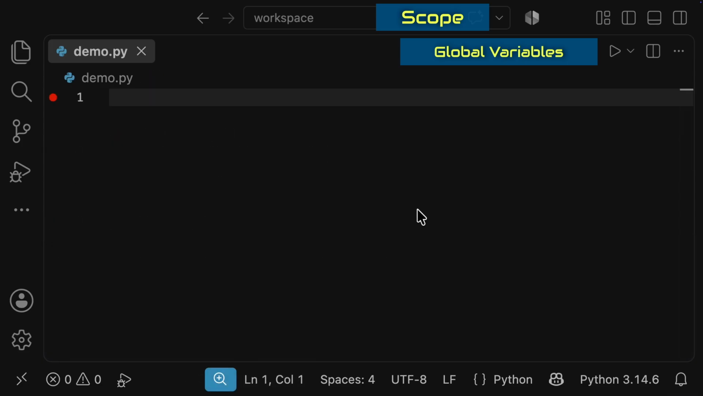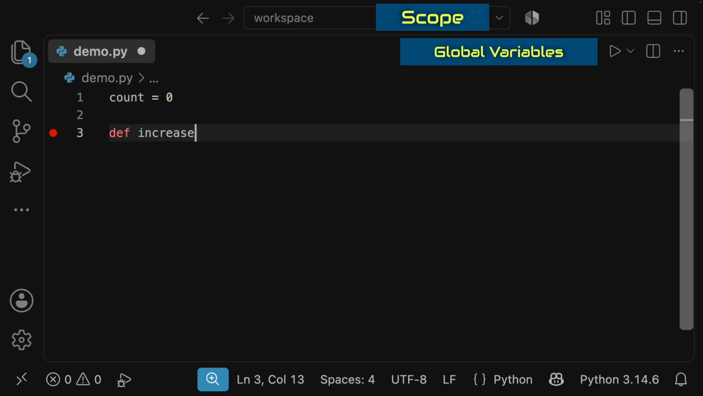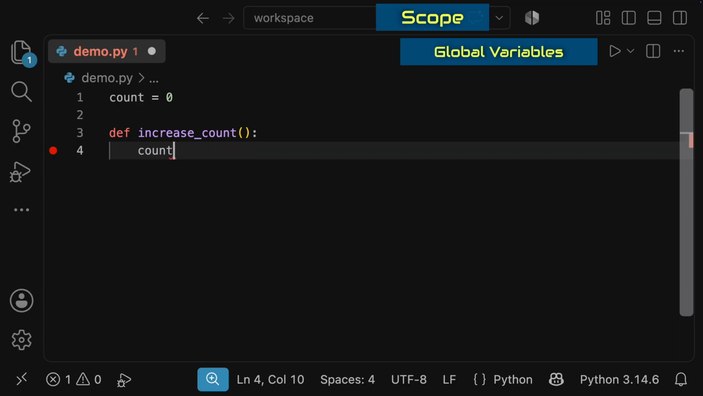Reading a global variable inside a function is simple. However, changing it requires special handling. Let us create a global variable named count and assign 0 to it. Now create a function named increaseCount. Inside the function, try to increase count by 1.